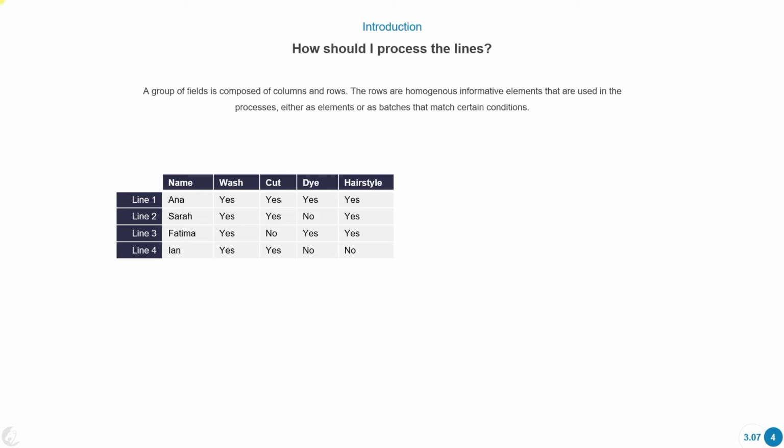Okay, so we can create batches, we can create sets of information with all of these rows that meet these conditions. Now the lines that need to be processed are going to go through threads of a process. These lines could be clients, products, solutions, pieces, files, or in this example, customers who need to go to the hairdresser in order to get their hair washed, cut, dyed, or whatever. Okay?